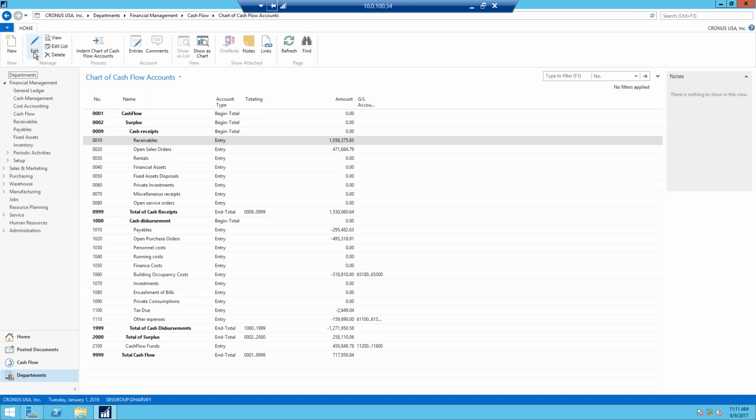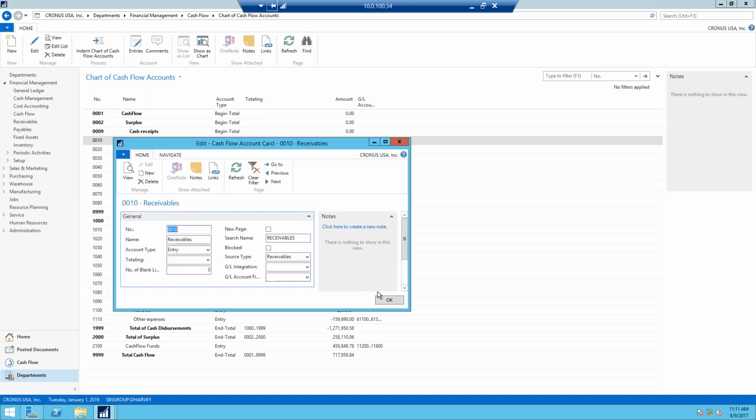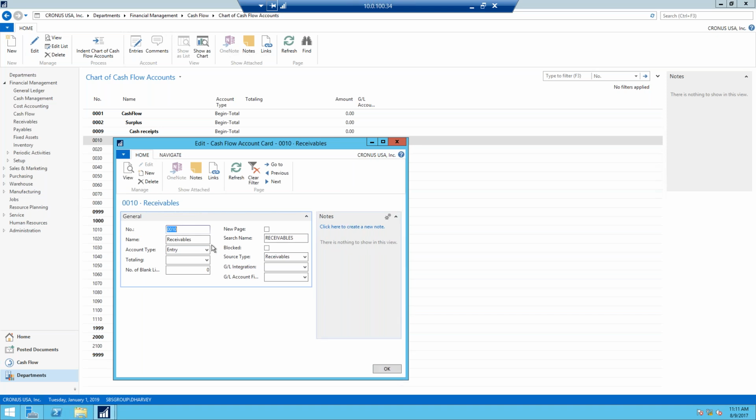If we look at receivables here, and I select edit, and do a little drop down, it has just basic information. The account type is an entry, which, if you're familiar with the chart of accounts in NAV, is as if it's a posting account, but it's called an entry account. Where it's important is the source type. Where are you pulling that information from? Your actual receivables are looking at all customer ledger entries. Payables is looking at your vendor ledger entries. Liquid funds is looking at your bank account entries.